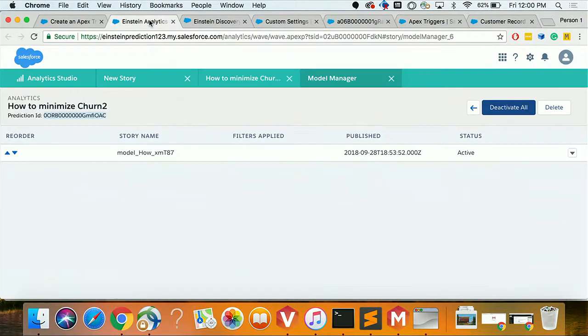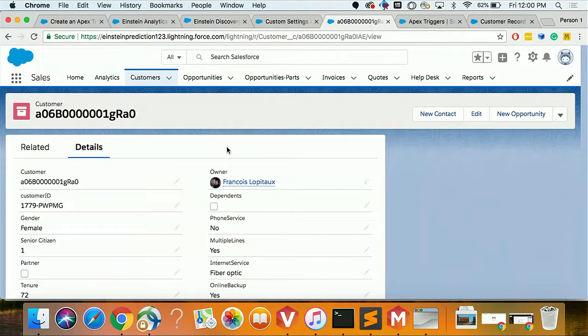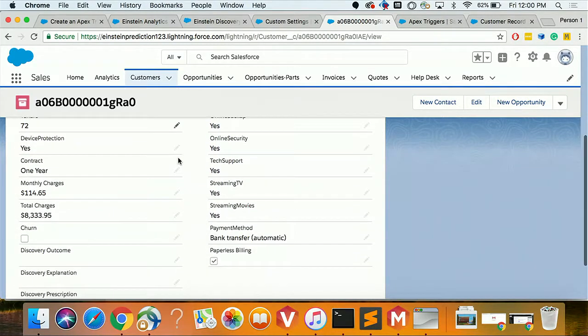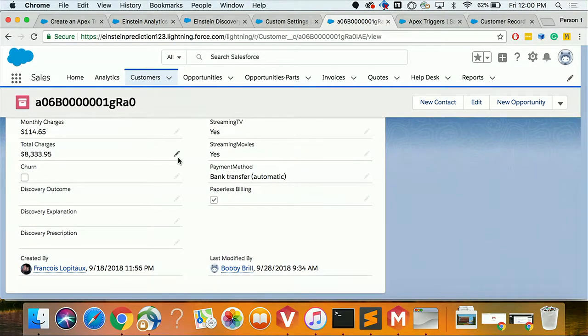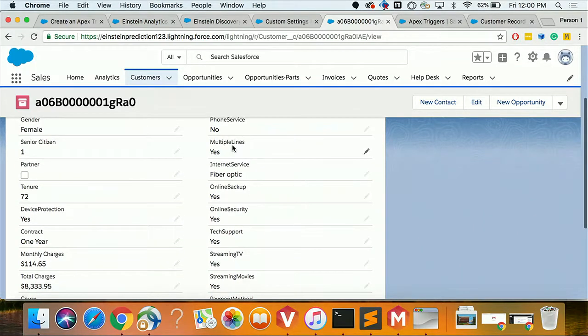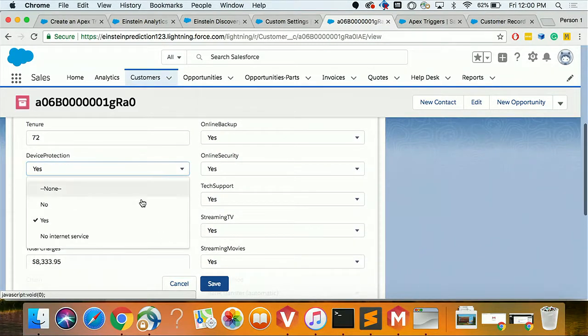All right, let's go back to our customer object. This is our customer page. We created this just for ease of use, and we have the information available here with your discovery outcome, the discovery explanation, and the discovery prescription, which are the custom fields you created. Now let's go ahead and change something. Let's change senior citizen, or I'm going to change this to 2.